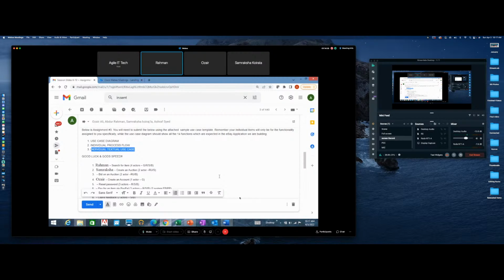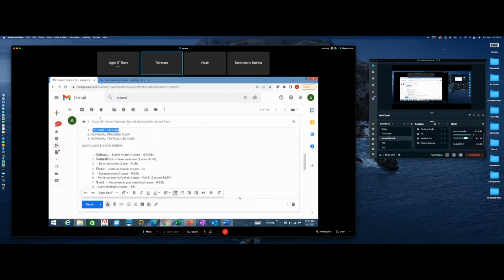Individual text case. Searching. Search for an item. So these two are for your individual assignment. Got it? Yes. But your use case diagram for all of you will be the same, because the use case diagram is for the system. You've been assigned 4 functions in the system. So everybody's use case diagram should be identical, but everybody's process flow diagram and textual use cases will be for their individual processes.